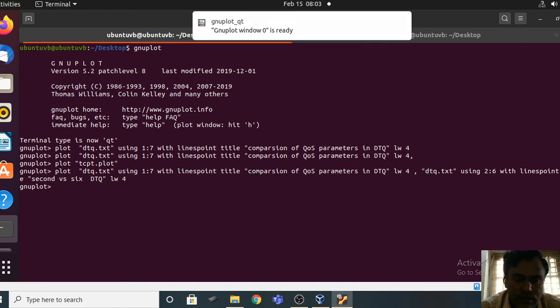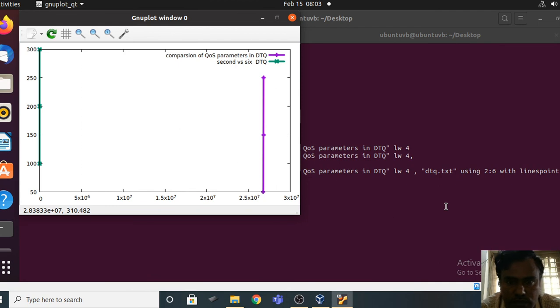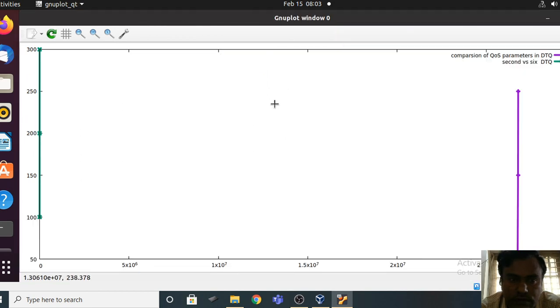The graph is drawn. You can check. This is the graph, right, that you have got for this. See, second versus 6, sent packets versus 6, that is capacity, right? So in this way, if you want to plot the graphs, you can plot.